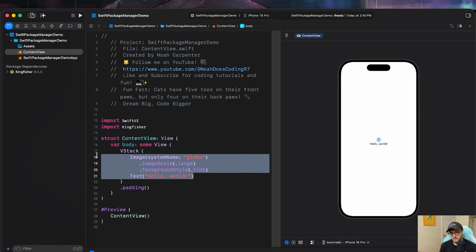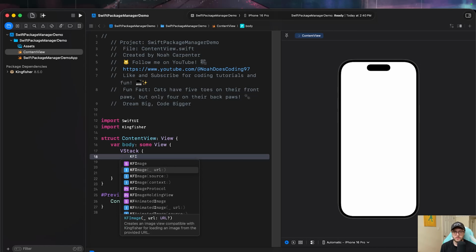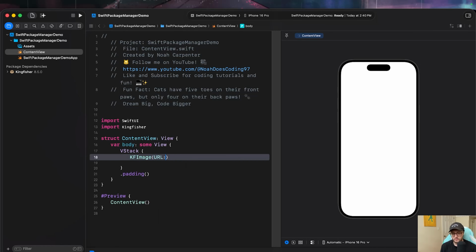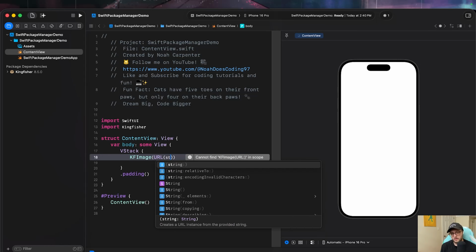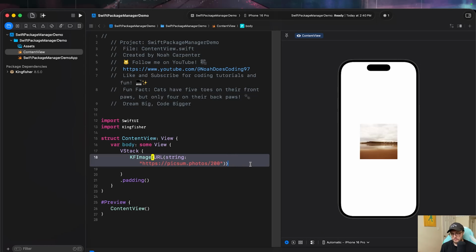Otherwise, let's go ahead and just quickly use the package. So in this case, I'm going to do a KFImage with a URL, and then this will be a string, and then I'll just do pixel. And there we go. We're using the package.